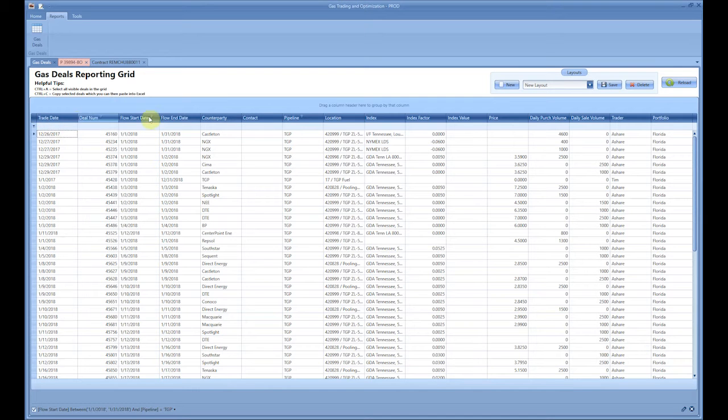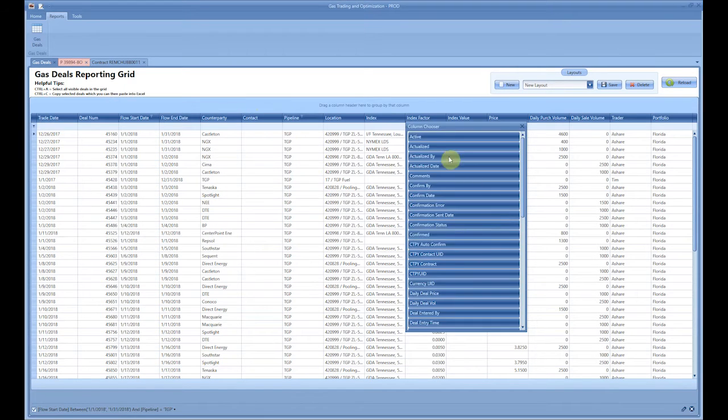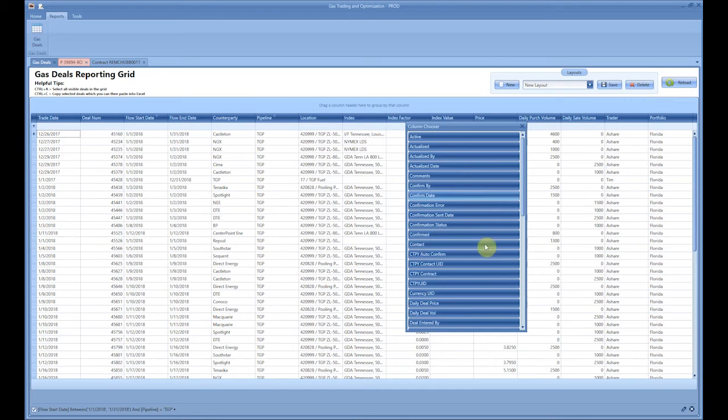Right now we're only displaying these columns, but if we want to add columns or remove columns, we can right-click any of the column headers, go to Show Column Chooser, and now we can drag and drop any column that we want onto our grid or remove any column from our grid. Let's look at contact. Let's remove contact because there's no data there. So now you see contact's gone. We don't see that data anymore.